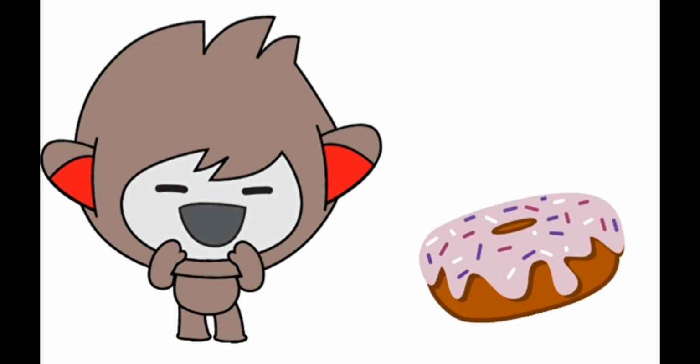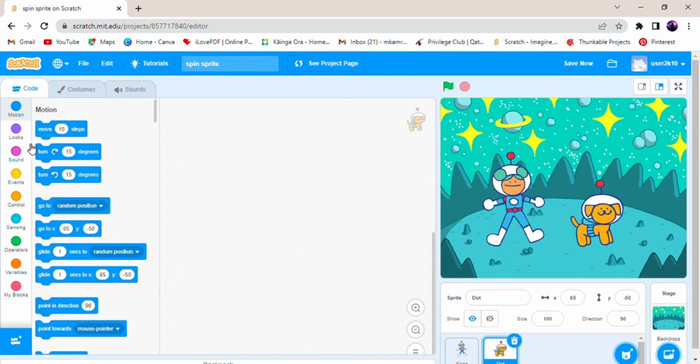To spin your sprite like this, first take turn 15 degrees. It will help your sprite to turn in degrees of 15.